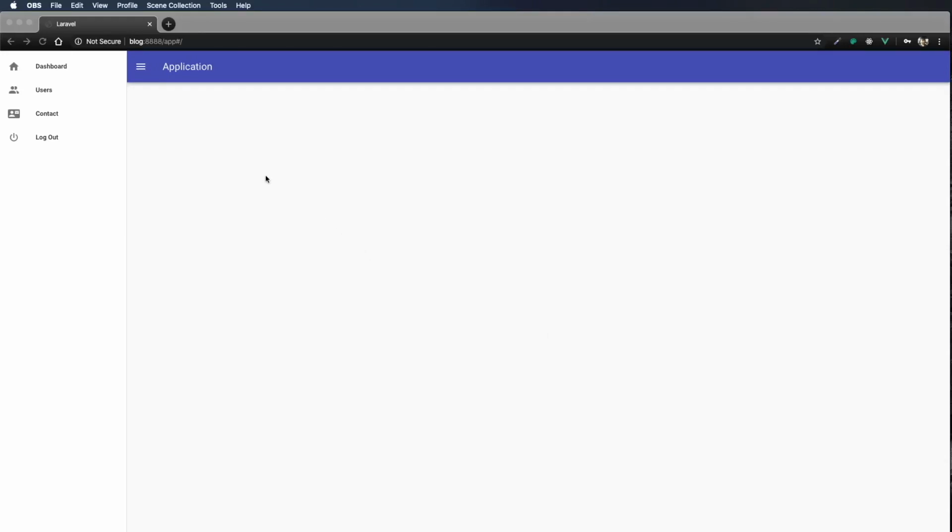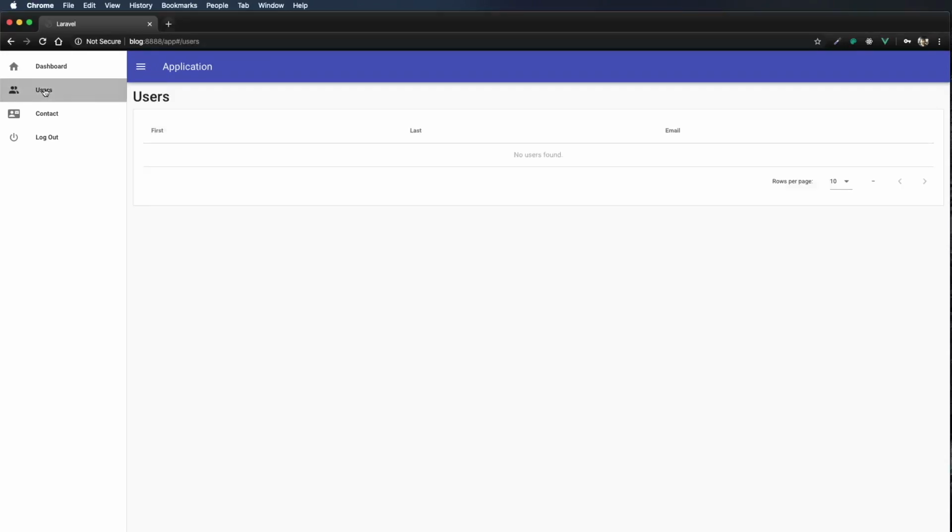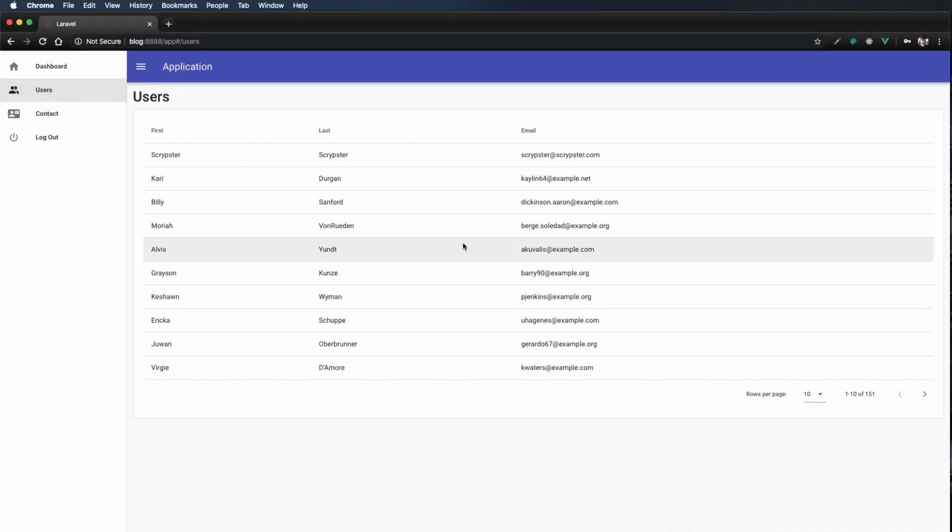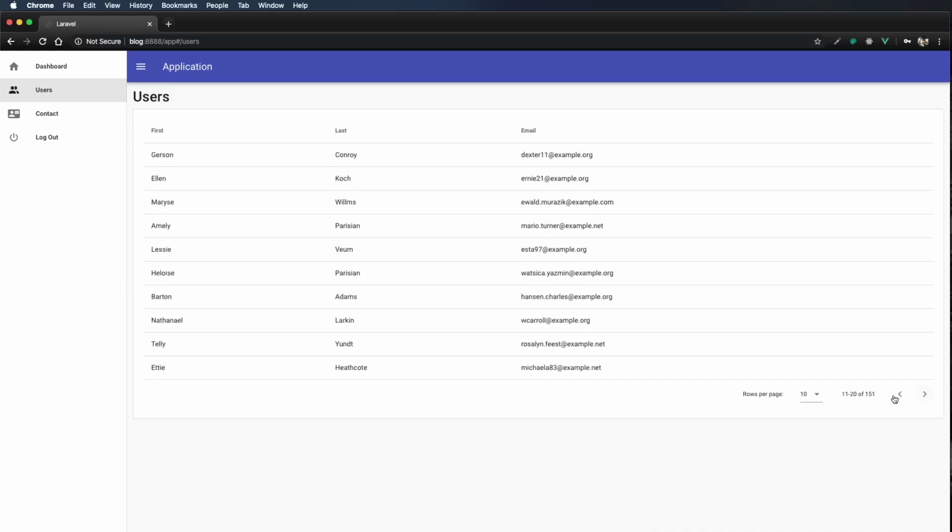It's pretty plain for right now, but I went ahead and set up this users table right here, and I'm using Vue.js with the Vuetify material design UI. By default, Vuetify gives me a pretty cool pagination down here that I can just click next. I can change the rows per page. It's pretty awesome. It's a nice little add-on to the data table that Vuetify provides.